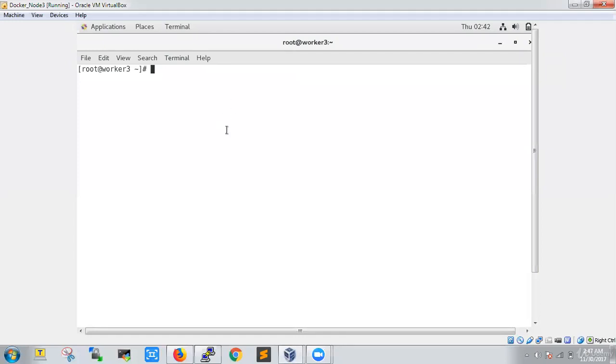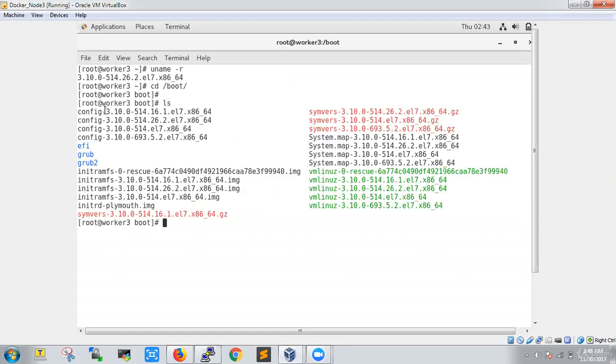So we have logged in the system. Let's check the kernel we have currently. So currently our operating system is running with the kernel 514.26.2. Now we'll move in /boot directory and we'll see that we do not have the initramfs file for the kernel 693. So let us regenerate it.